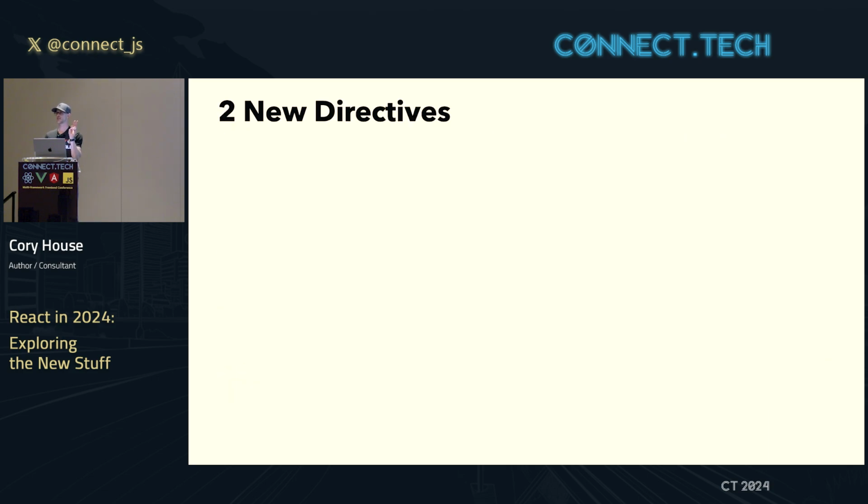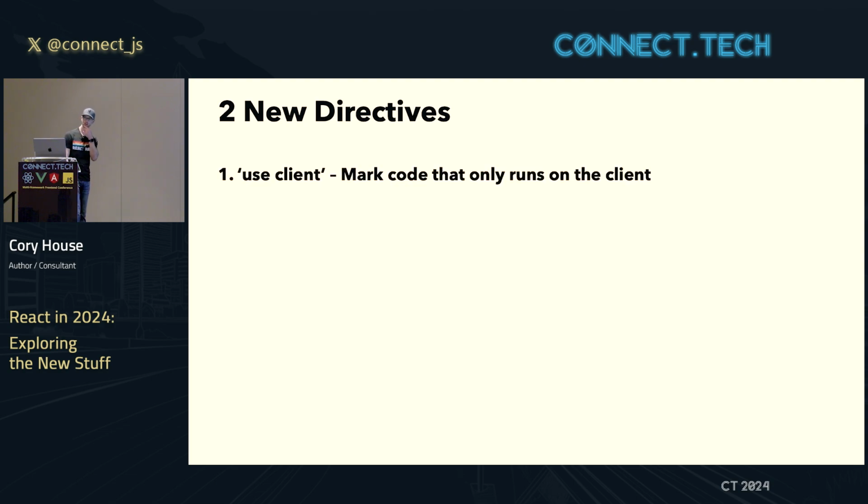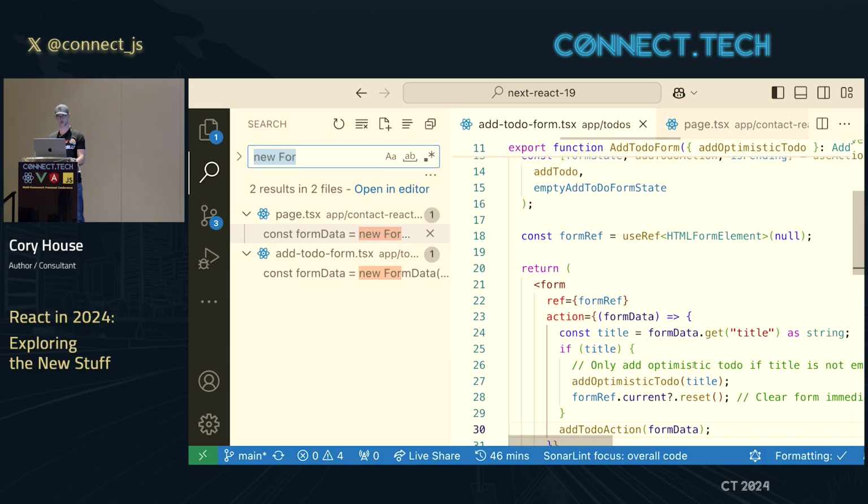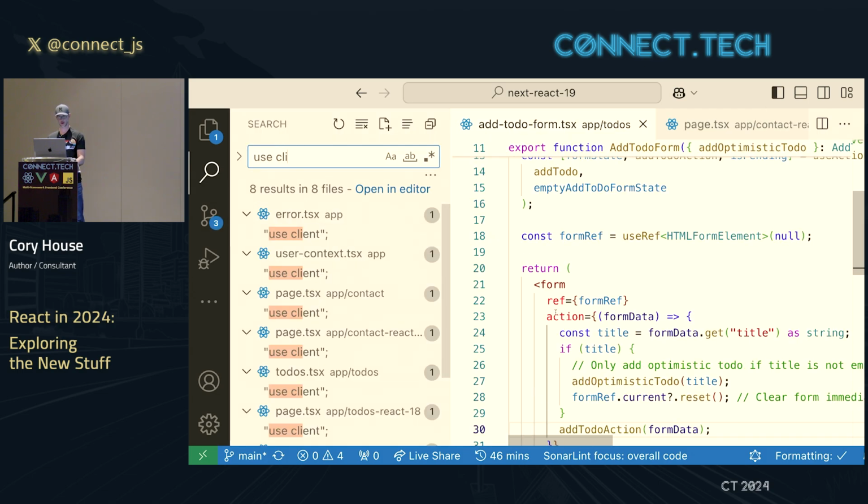We have 2 new directives, and we've looked at only one of them. Use server, and this is the one we haven't looked at, use client. It marks code that only runs on the client. So this is how you declare a client component. So let's just look over here, use client. I have lots of components here that use client.